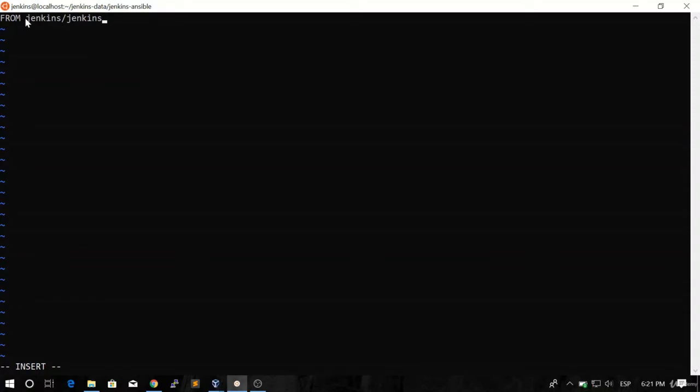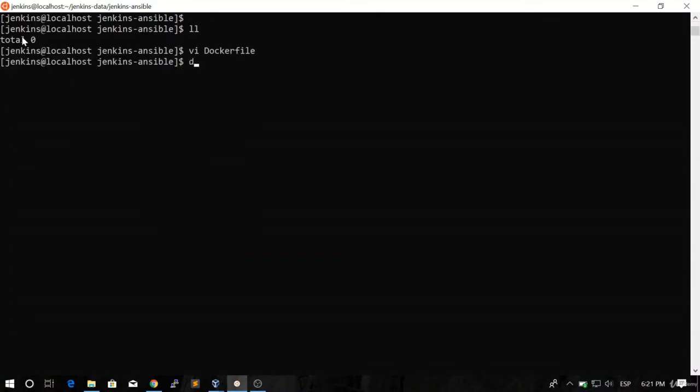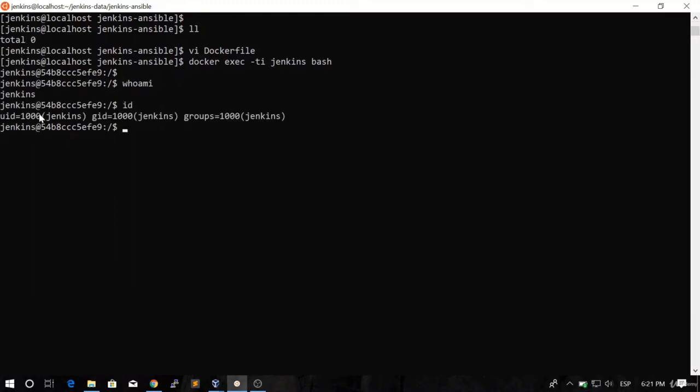Remember that we used this image to create our initial container running Jenkins. So once we are doing this, we're telling Docker, hey Docker, please take this image as a base. So at this point in this Dockerfile, we already have the full Jenkins image in here with all of the configuration and all the stuff needed for Jenkins to run. Now, in here, there is a cool point. If you go inside of the Jenkins container, let me show you, you are going to see that the user in this case is the Jenkins user, which has 1000 as an ID.